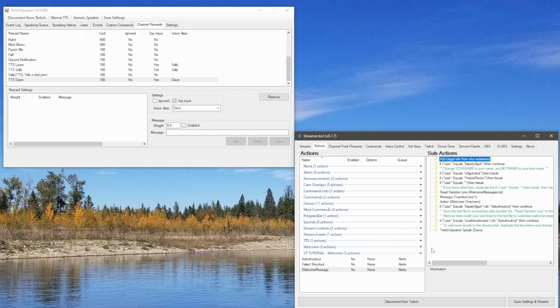And then we're going to drag it up underneath the message. There we have it. Now every time someone says a message in your chat, it will read the random line from the welcome message.txt and speak it through your TwitchSpeaker.